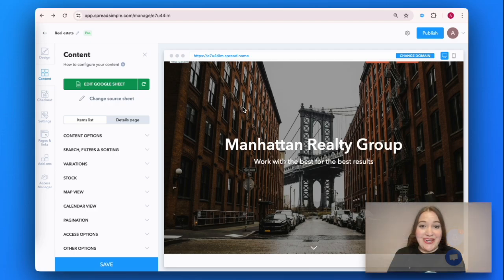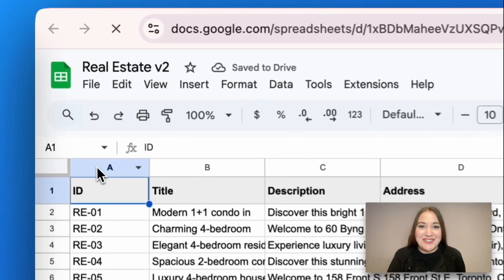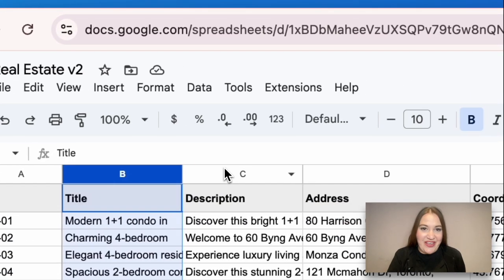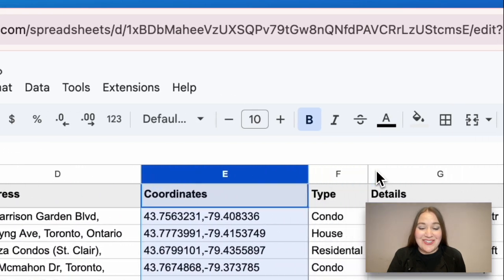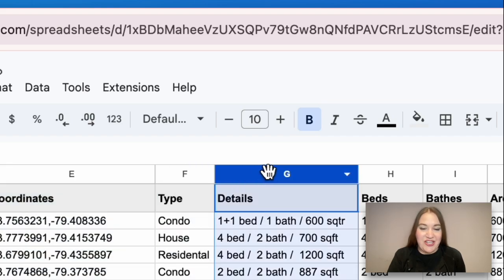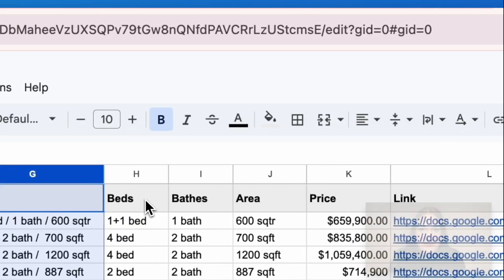As mentioned earlier, this website was created entirely without coding, just using a Google spreadsheet. All the necessary data is stored there, including ID, title, description, address, coordinates, other important details, and images for each gallery. Make sure to fill out each column carefully.